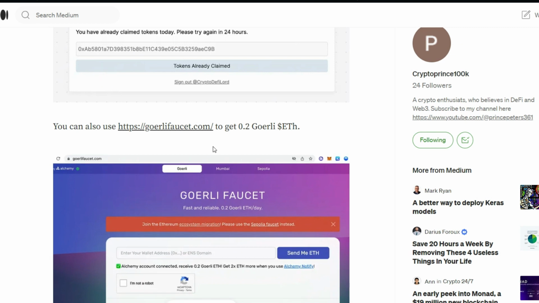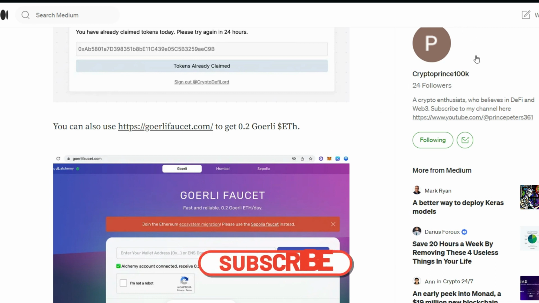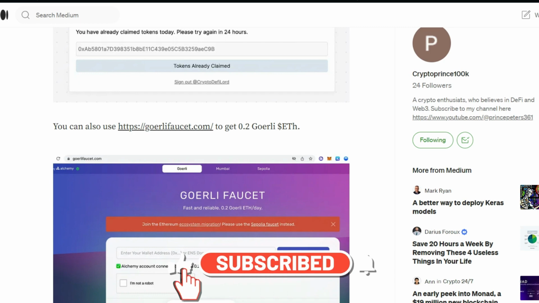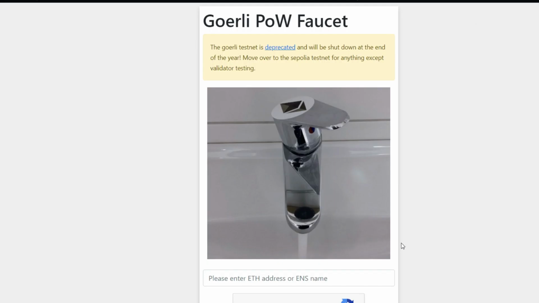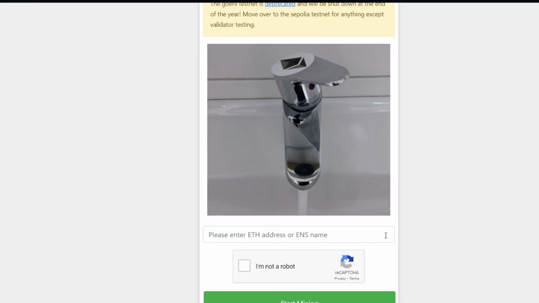Now, if you decide not to use any of these, there is another better option, which personally I prefer using these days, and it is known as Goerli Proof of Work Faucet. Here you're going to be mining some Goerli ETH all by yourself. It is pretty simple. Just enter your Ethereum wallet address or ENS name, confirm you're not a robot, and hit start mining. You will see that you're mining Goerli ETH automatically.